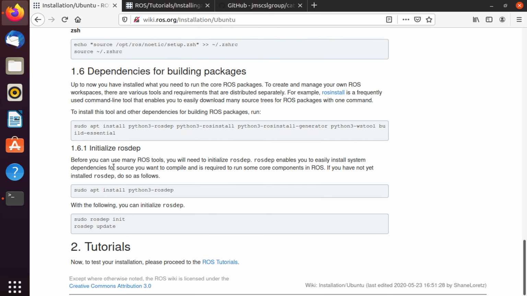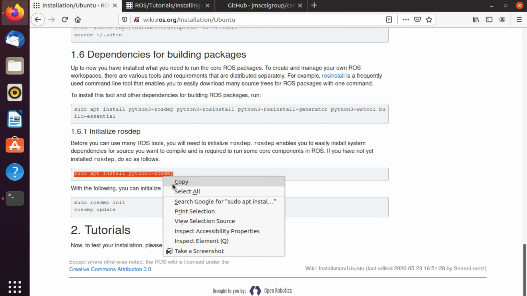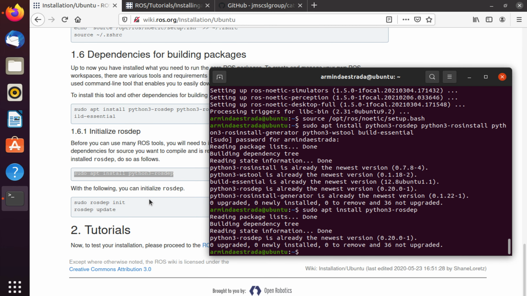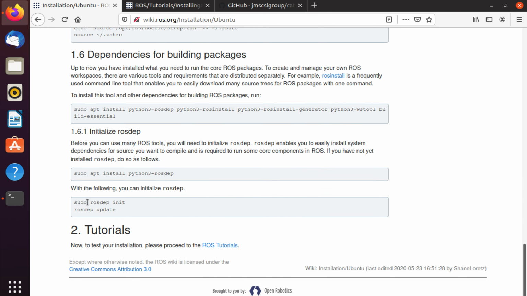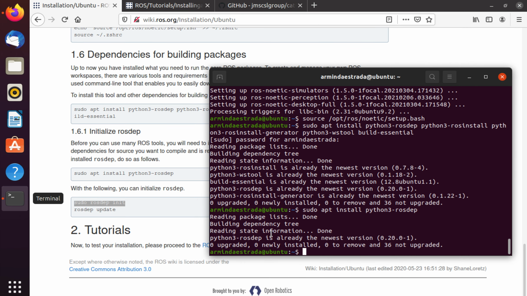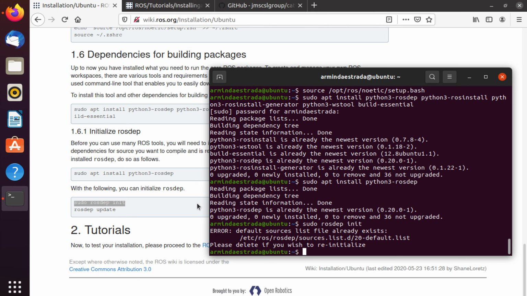All right. Next, we're going to go ahead and initialize. First of all, I'm going to initialize rosdep. So this is one of the tools that we'll be using. So just go ahead, again, copy the commands and paste them. Now we're going to initialize it. And there we go. Oh, okay, there we go.